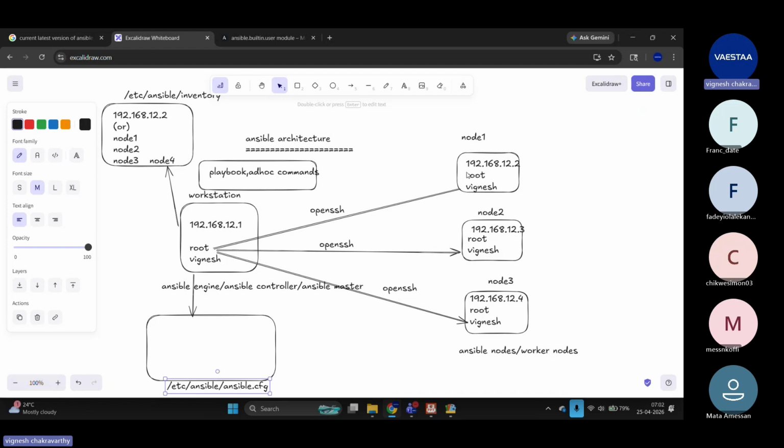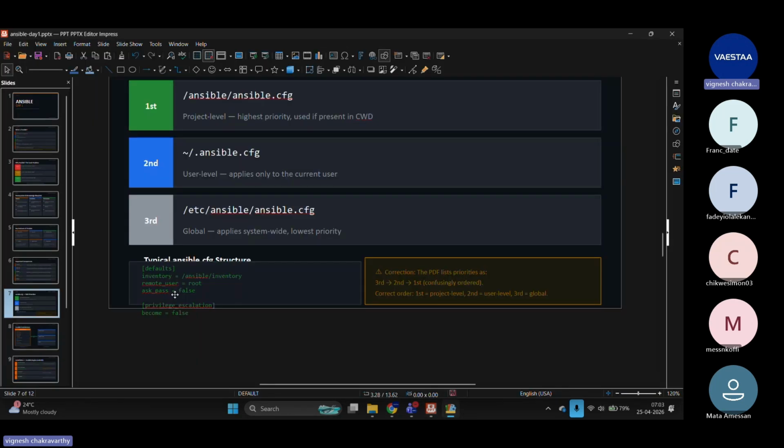Whether we have to ask for a password. See, guys, even though this root user has passwordless communication with Vignesh user, for security reasons, if you want to ask for a password, you can still ask for a password. How do you ask for a password? There is an instruction like ask underscore pass. I've given it as false because it should not ask for any kind of password.